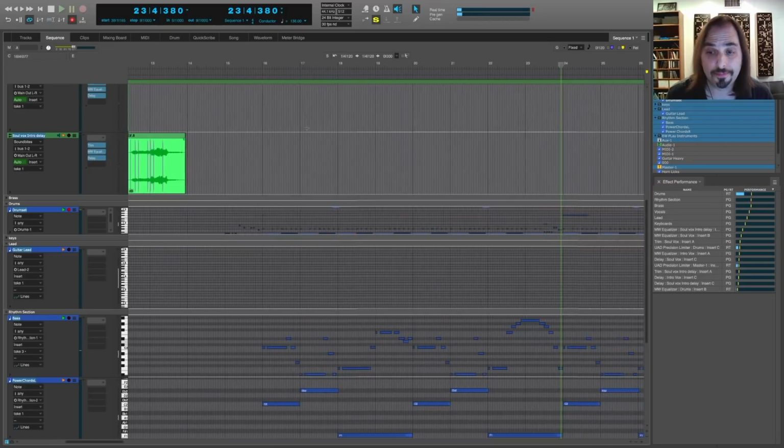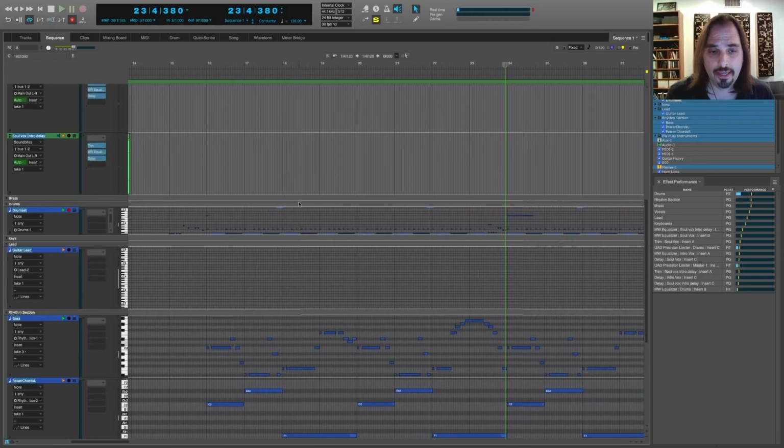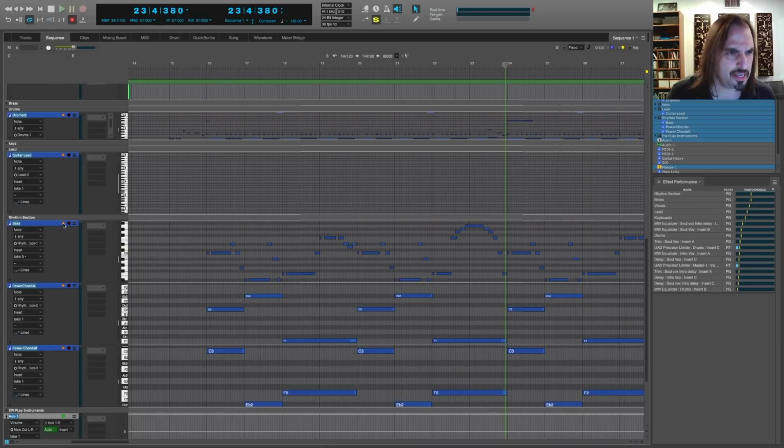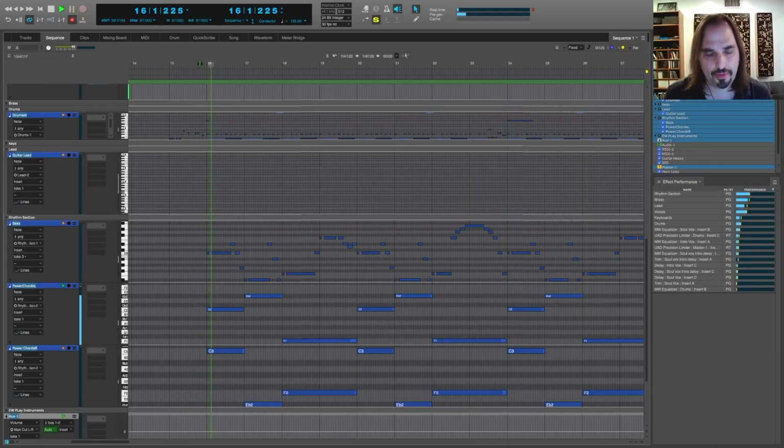So we have those, which has a really nice tone to it, and we add more rhythm section to it. Okay, we add these power chords, these beautiful power chords. So let's take a listen to those.